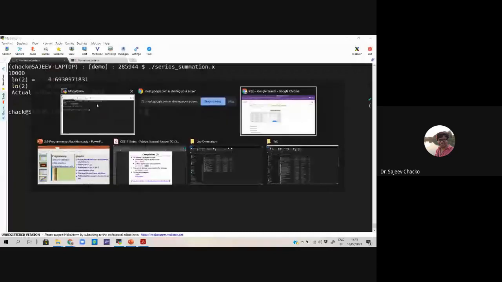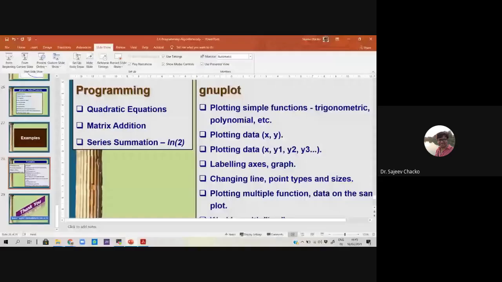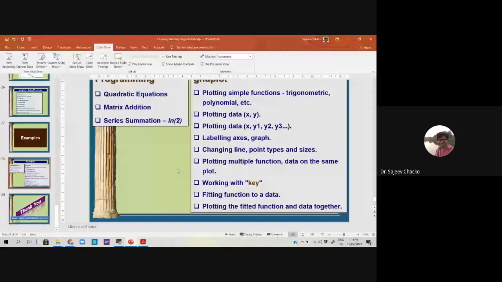So we saw these three examples, some programs. If you feel that there is something you would like to know more about, maybe you can ask questions before we go over to the GNU plot part. Yes, this is something which we haven't discussed with anybody. So, is there any question? There may be questions related to the C programming language or any other programming language.